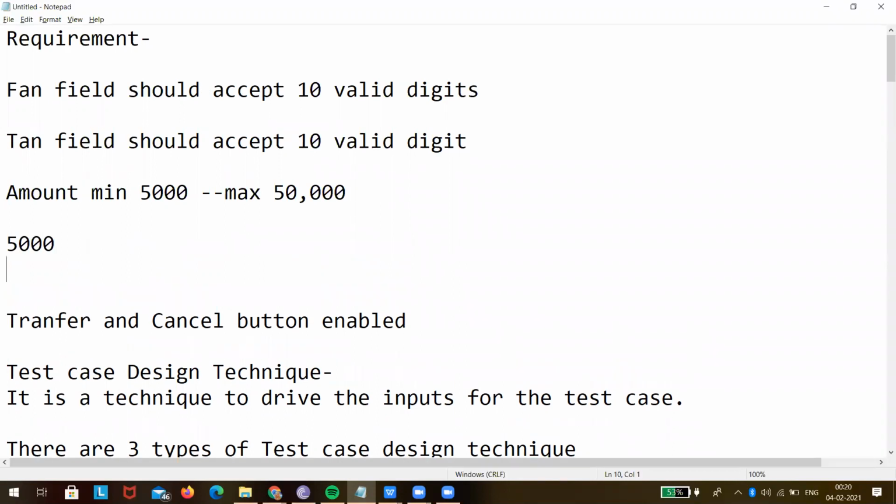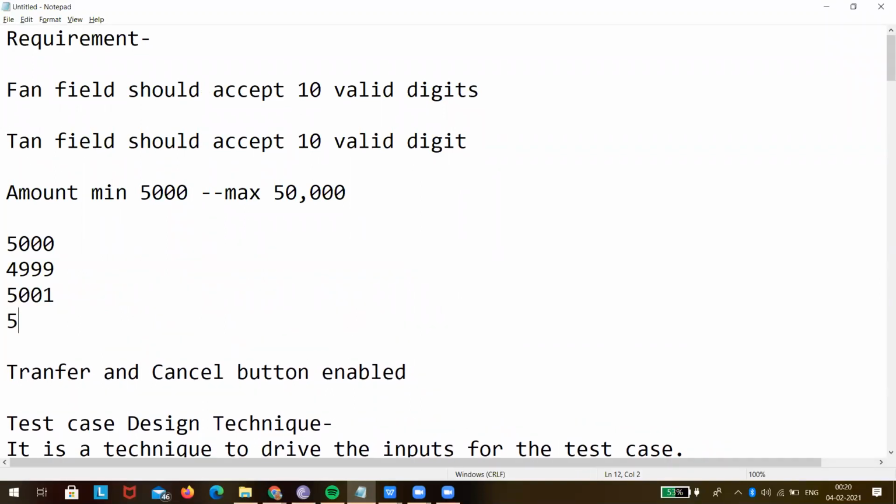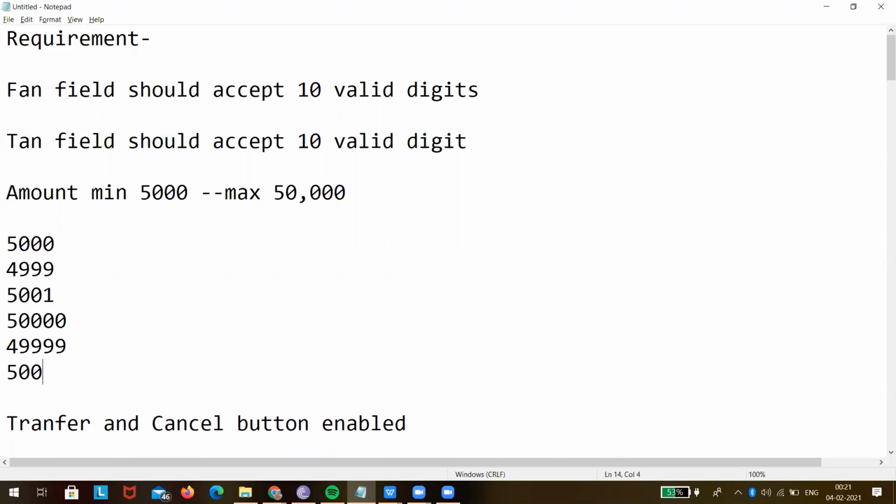A minus 1, A plus 1, then B. B is 50,000, and B minus 1 and B plus 1. Okay. So this is a positive value 50,000 and let us just write the negative values separately. Let us just keep the positive values. These four are the positive values.